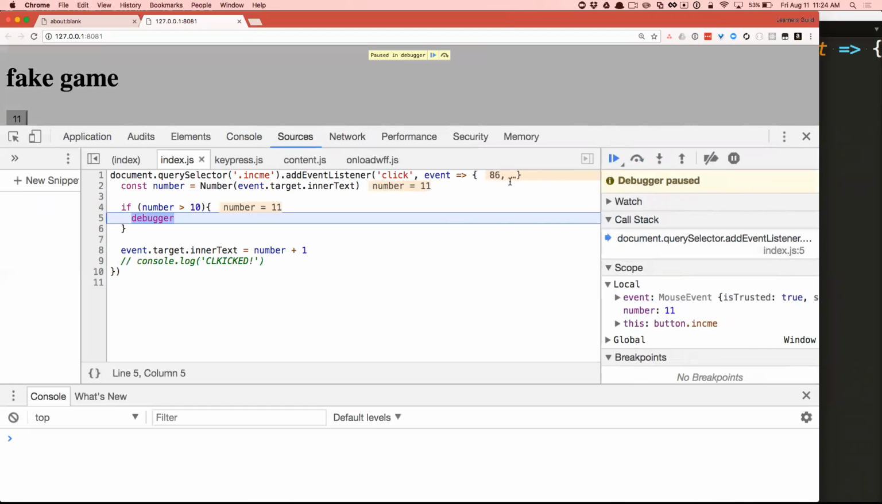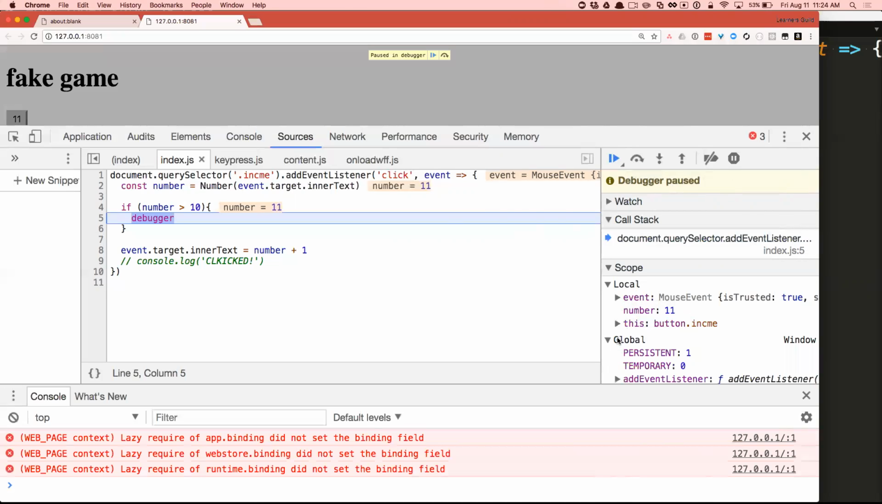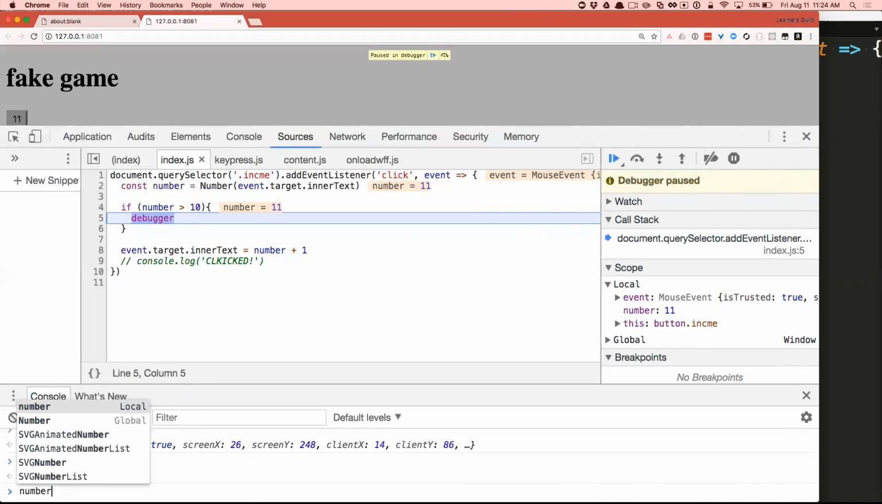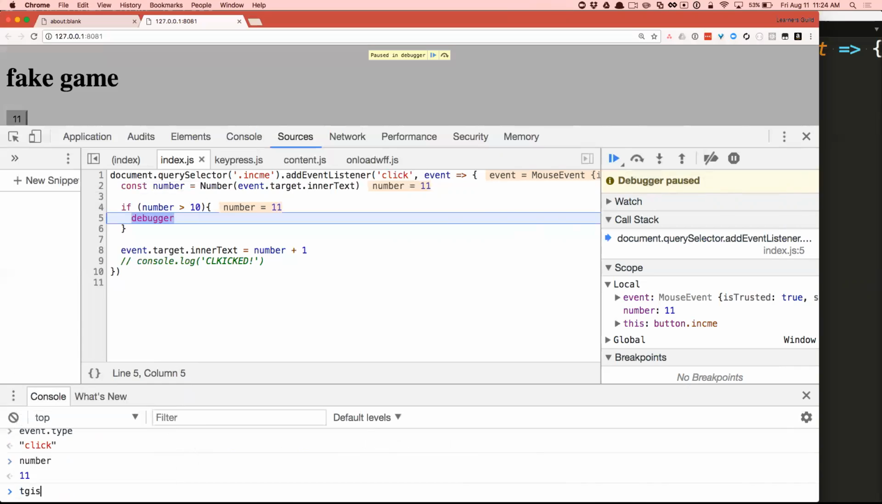So on the right here, you can see that we're paused in the debugger. And we can see the call stack. Right now the call stack's not very long. I can make that bigger to show you. Then you can also see your local scope has these 3 variables. And then you've got your global scope, which you could look at. So if we were to say event, we could see that it's a mouse event, and it should be a click event. We can see that number is 11. We can see what this button is.